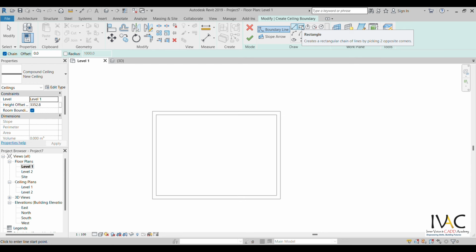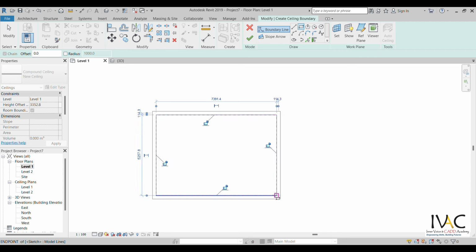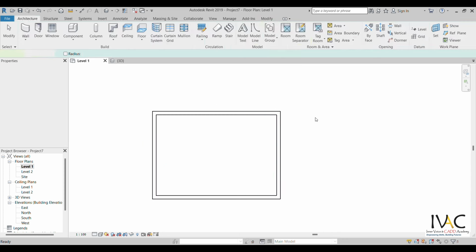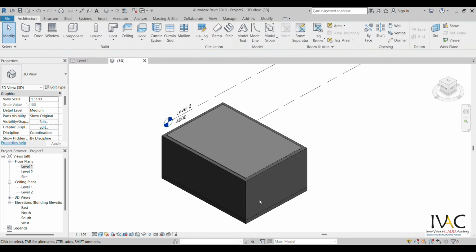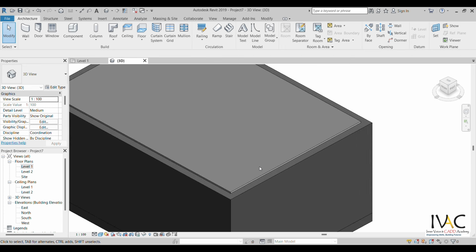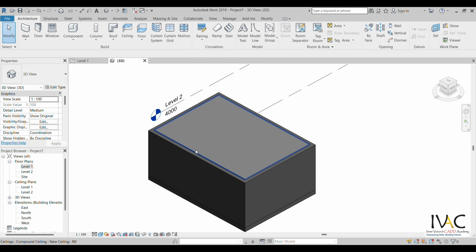Again same procedure, I'm using rectangle. Now here I'm not selecting outer. Here we need to select this inner portion. From inner to inner you need to select this. Now again click on this finish edit mode. Come to 3D view. You can have a look here. Our ceiling has been generated.